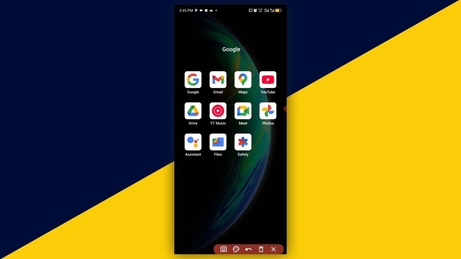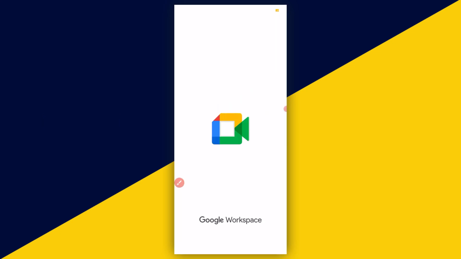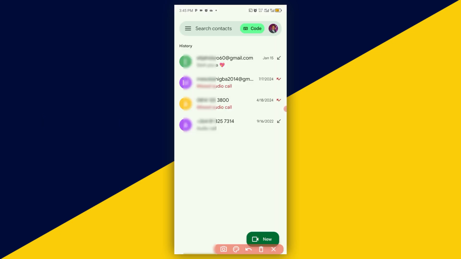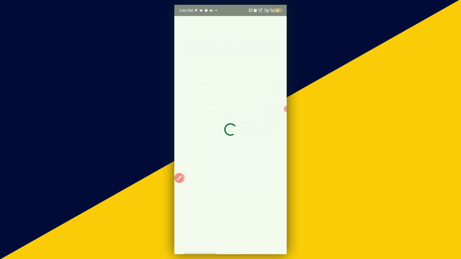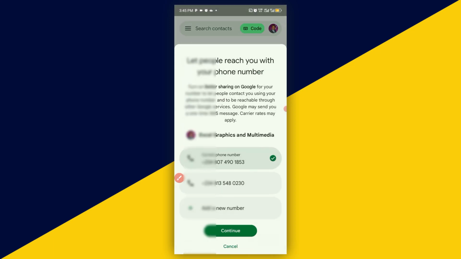The very first thing you need to do is to open up your Google Meet. I'm going to click on here. Then the next thing you need to do is to simply click on this profile icon. Then click on change your number. Then you'll be taken right here. Next, simply click on add a new number.